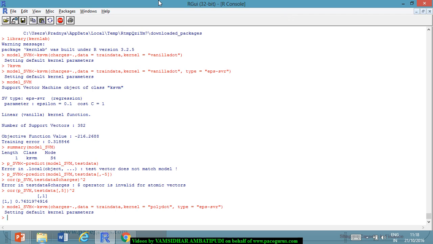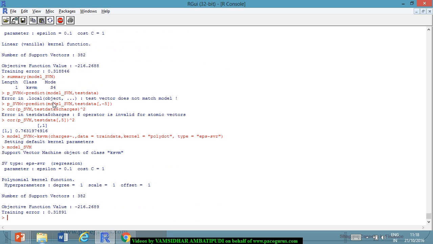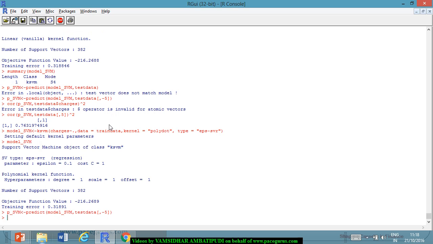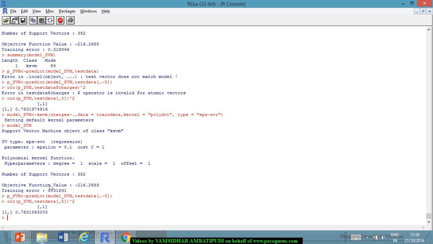Now in this case, if I'm talking about the model SVM, the training error looks more or less similar, right? If I want, I can do the prediction of the model based on this. So the prediction is done. Then I am trying to do the R squared using this poly dot. Even this one is giving me 76.31 itself. So whether I am going with a vanilla dot or a poly dot, my result looks more or less similar.